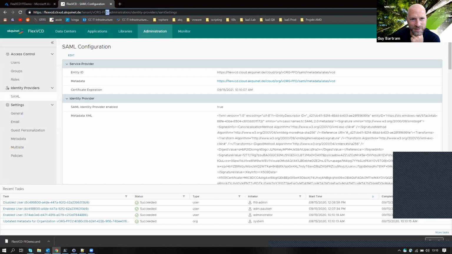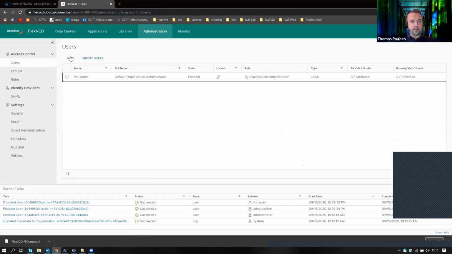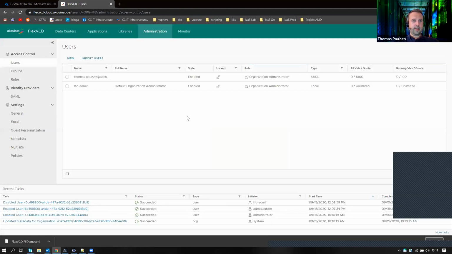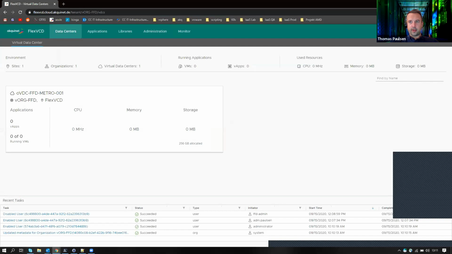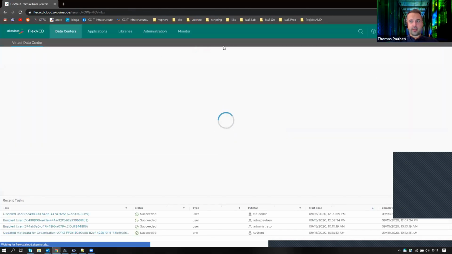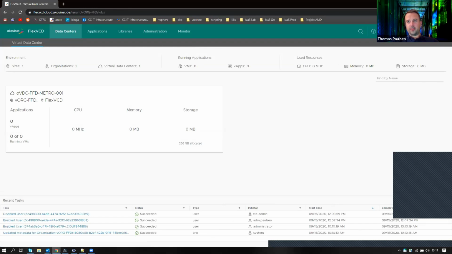Okay. So if I now add a user or import a user from the AD, which is the one I just added to the Azure Enterprise application, I'll just make myself org admin too. Now I should be able, if I use another incognito tab, it has taken my user, which I've already used. Let's just log out. Log in with single sign-on. And I'm already logged in as Thomas Paulsen at Aquinet. So this is the user that we just imported.